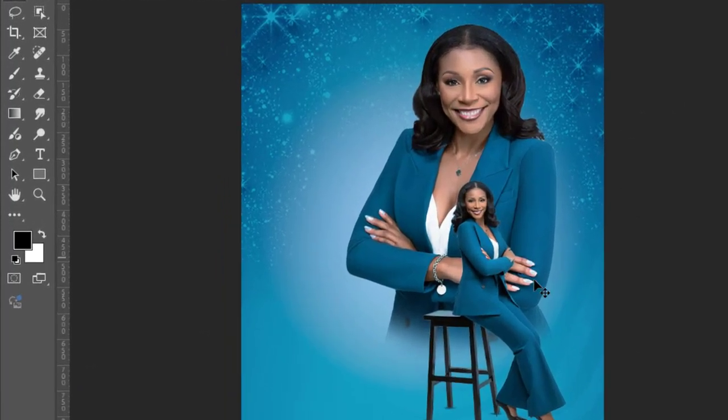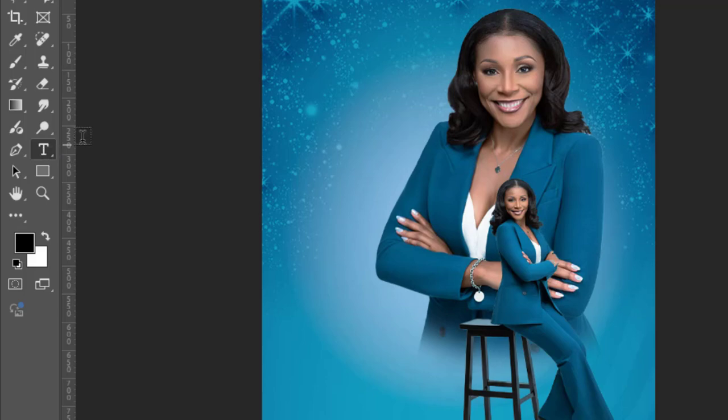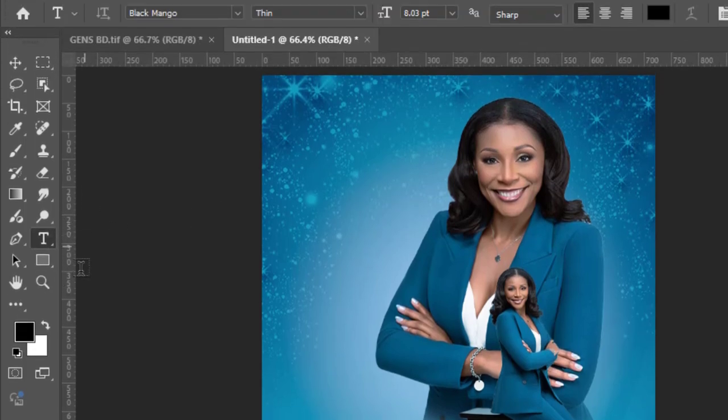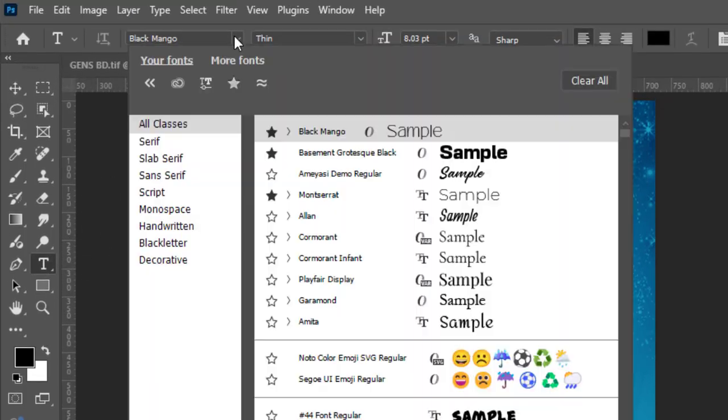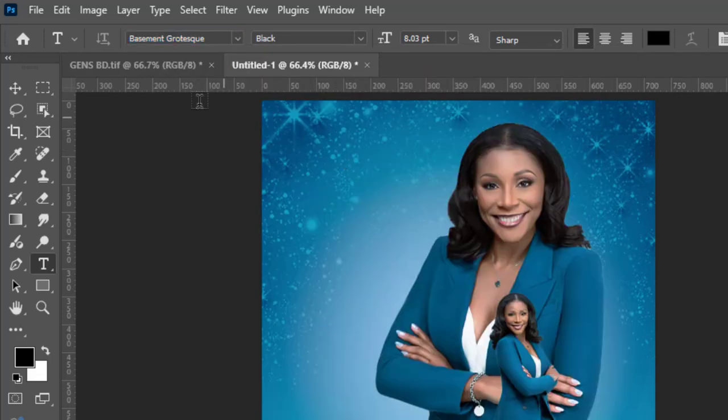So with this one, what we are going to do next is bring in our text. Let's do some text, and I'm going to select the basement font.